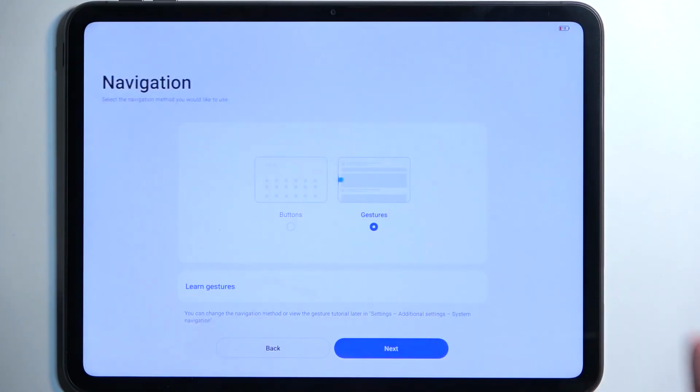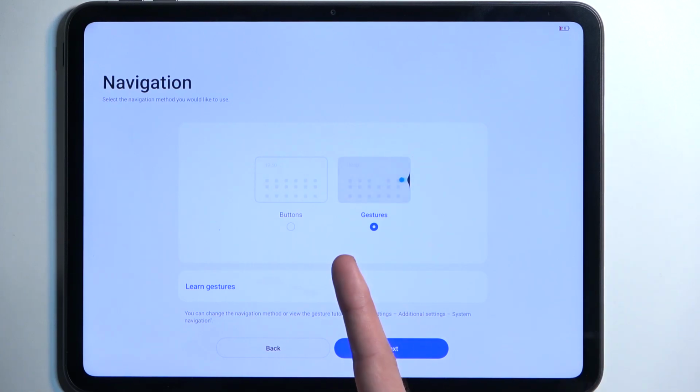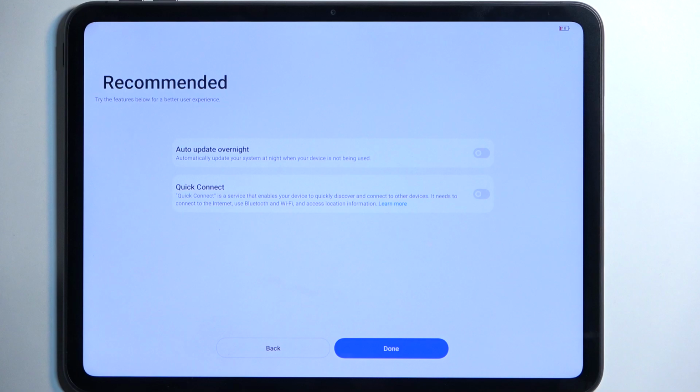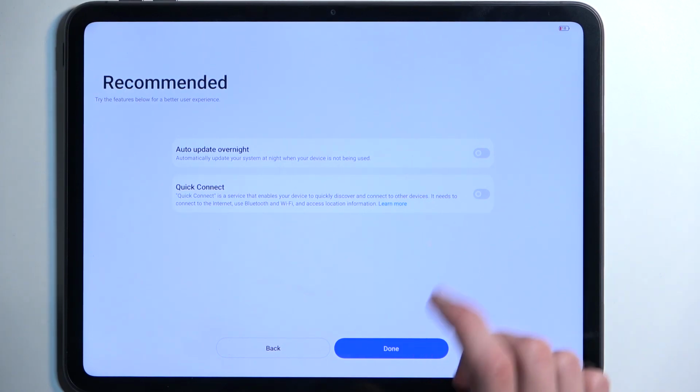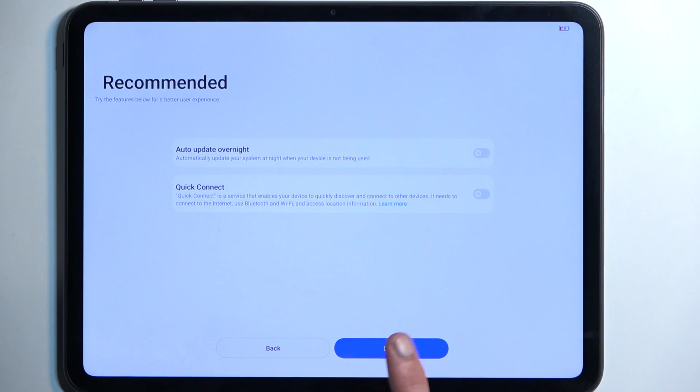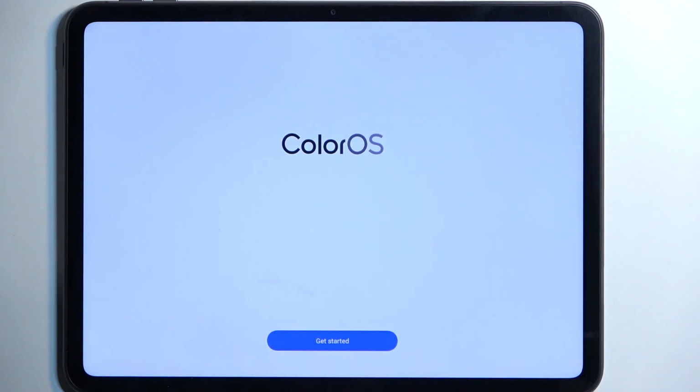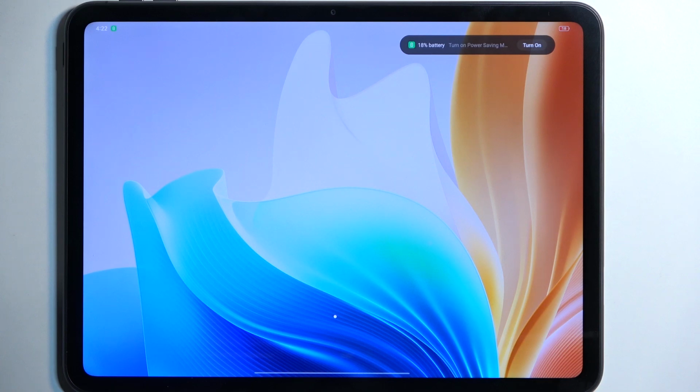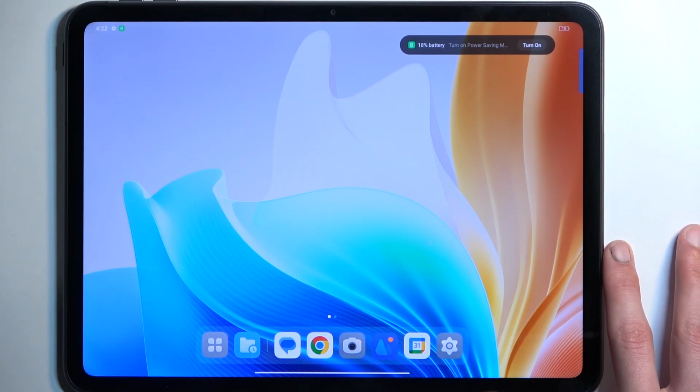Back here, which I just glanced over, we have the navigation style, so you have two different ones, the gesture and buttons. Choose whichever one you want. Recommended, we have auto update overnight and quick control, whatever. You can read what these do and enable them if you want them. Moving on to the next page, we can then select get started, which will then take us to our home screen with the device fully set up.